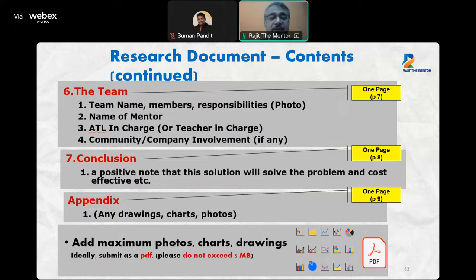So it's actually nine pages, and make sure that when you convert it into PDF, it's not exceeding 5 MB. Okay, because definitely the ATL, when you upload, there will be a restriction. I believe it's 5 MB now, right? So this is what you can do as a research document.